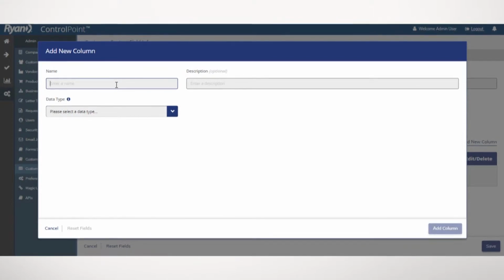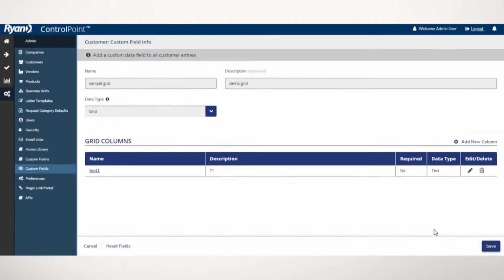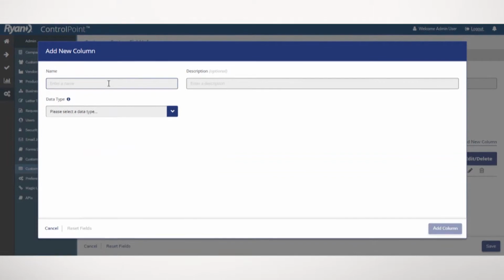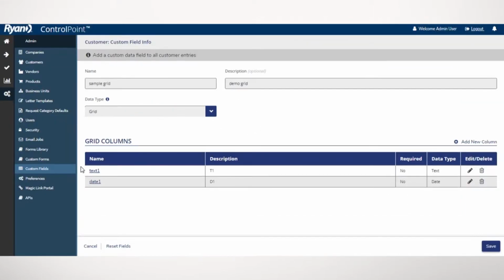So we can call this one text1, and the description can be T1, and we'll create the text field, and then you can see the same exact prompts as if it were a standard UDF field. The difference is it's in the context of this table that we're creating. So I've added that text field. I'm going to go ahead and add a date field. We'll call this date1 and give it a code of D1, and I'm going to select date. Again, I'm just not going to say that it's required, and I keep adding a few data elements here.